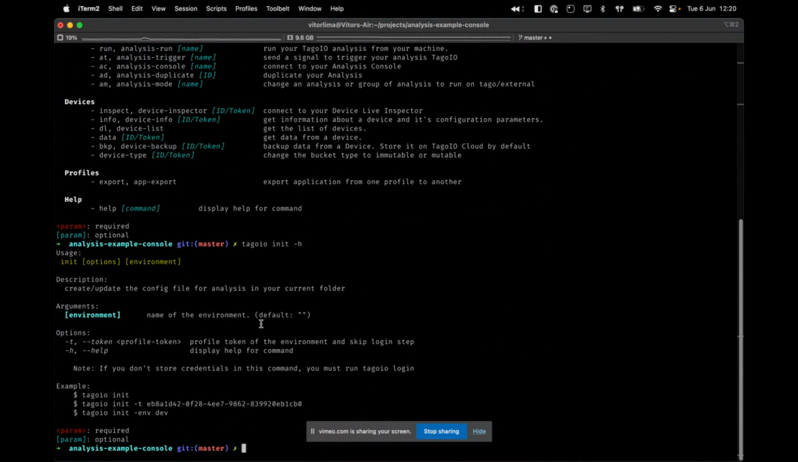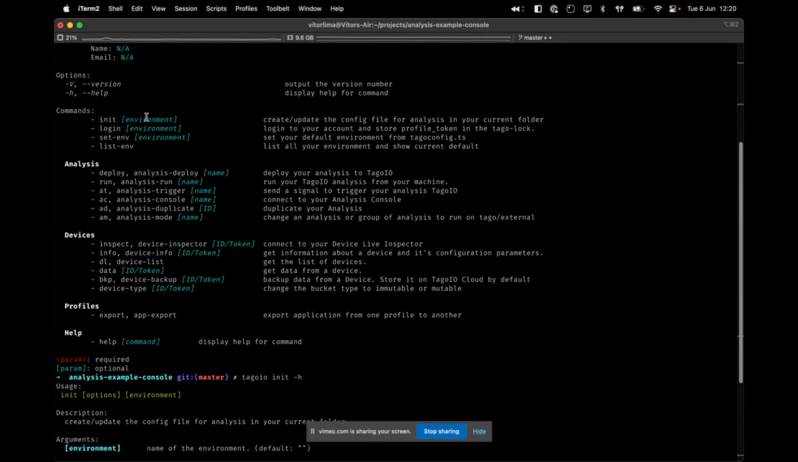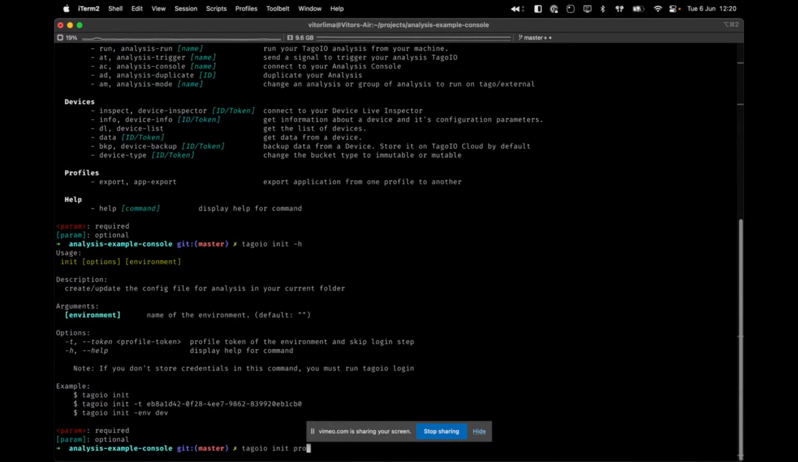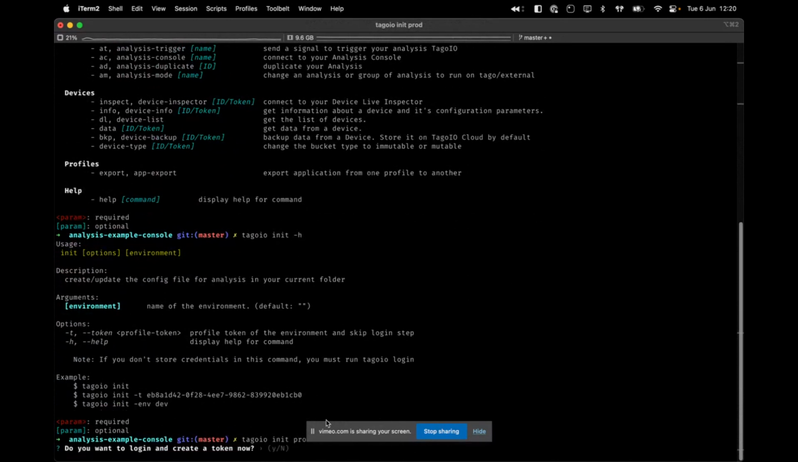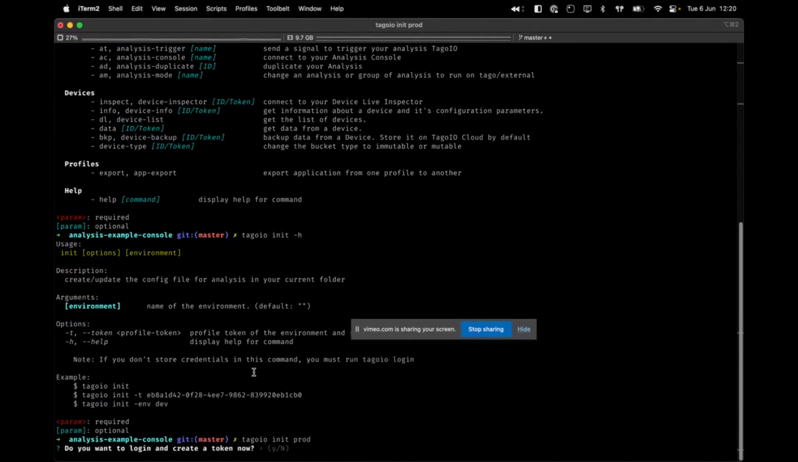So for example, for this repository, let's say I want to connect this folder to my TagoIO account. I can go to tagoio init. I need to provide an environment name. This could be any name you prefer. I will use production here as an example. Then it will ask me if I want to log in and create a token now. I can press yes. If I press yes, it will request me to enter my username and password. If you have two-factor authentication, you will also be required to enter the two-factor code.